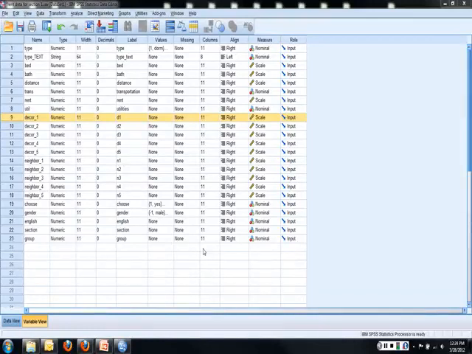In this session, I'm going to show you how to create a construct from a series of other variables. And we're going to be basing this discussion on our prior session on correlation.